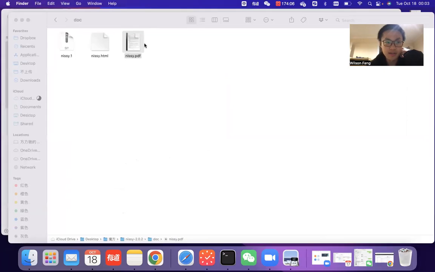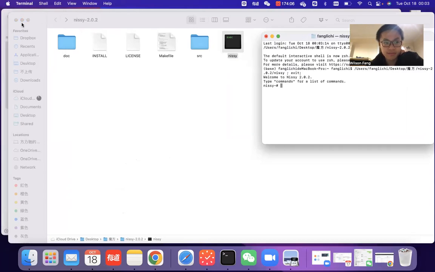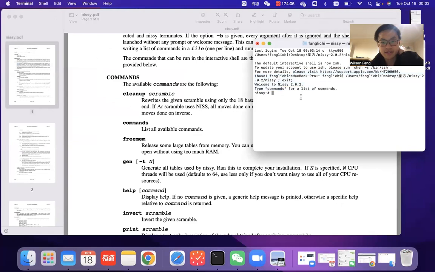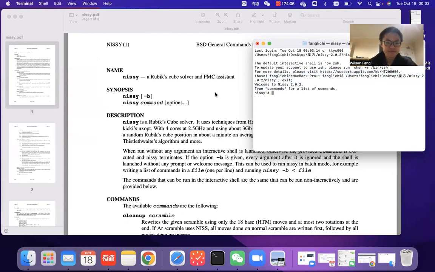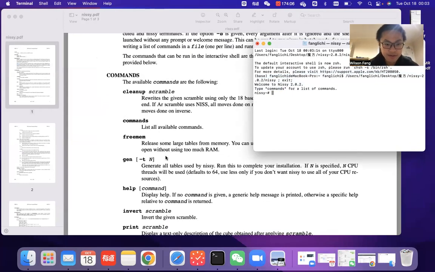So what you do is you open up Nissy like this by double clicking. After installation, it should look like this. You type commands to tell it what to do. You can read the description yourself, but I'll just go straight into the commands.